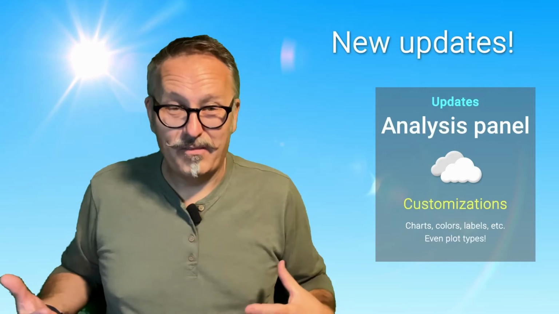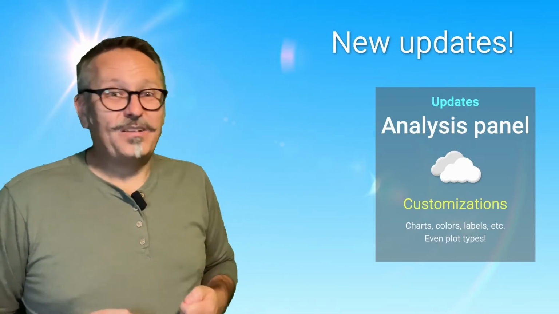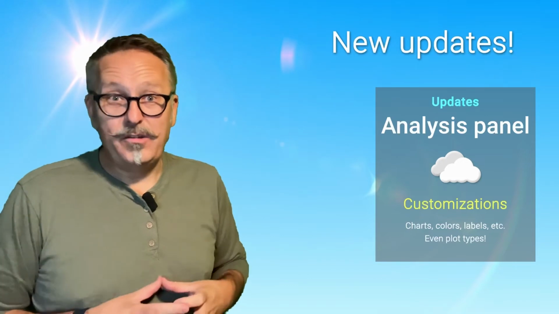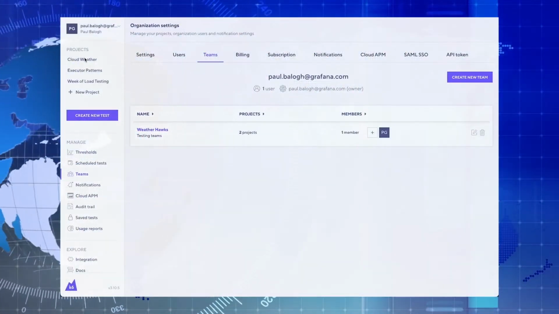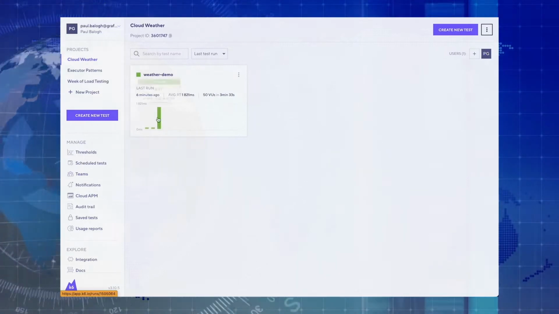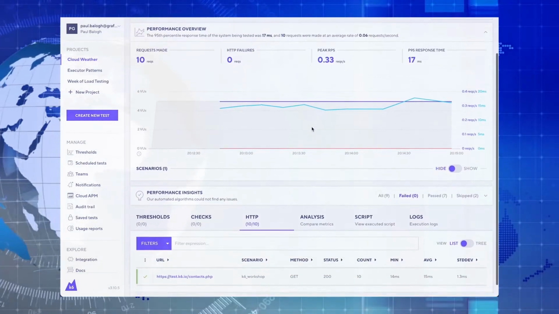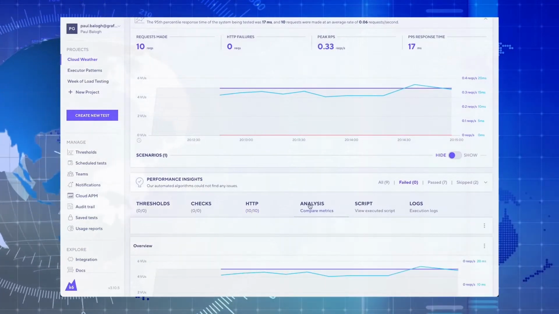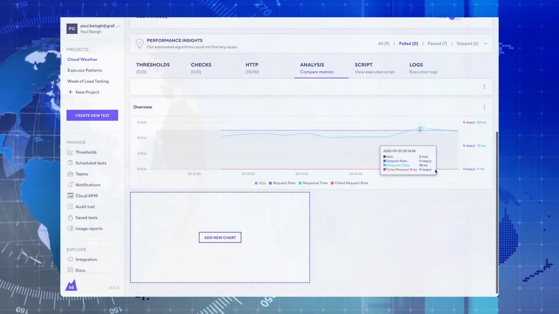Being a weather professional, we like our maps and graphs. So that's why I'm excited to report that we've updated the analysis panel to allow you to customize your charts, colors, labels, and even plot types. Let's take a quick look. First thing we'll do is go to one of our test iterations, and here I'll select this one, and this is just the standard output. So now if we look at the analysis panel, we'll see that these are the default settings that we'll get out of the box.